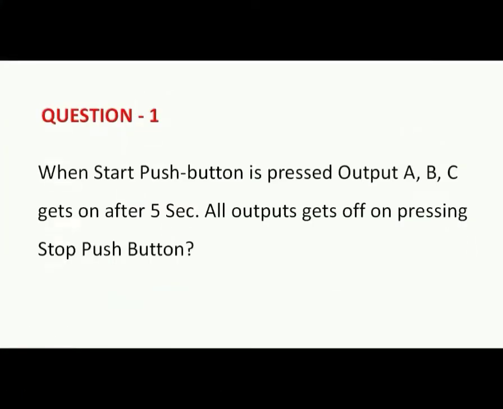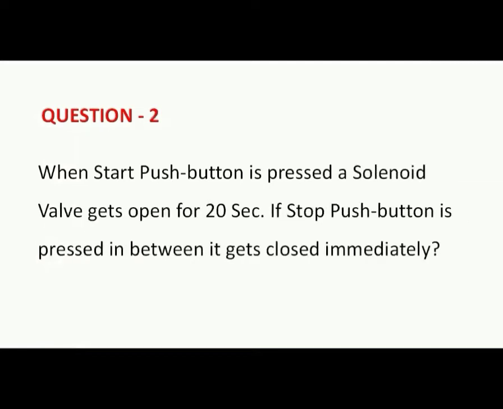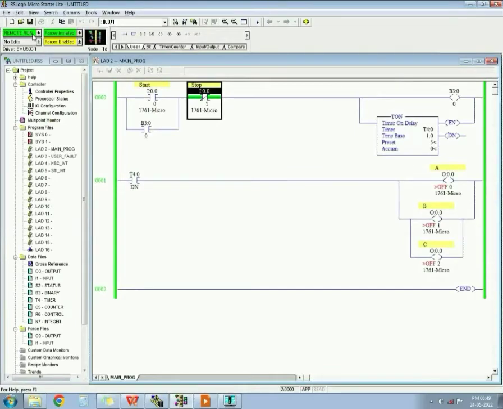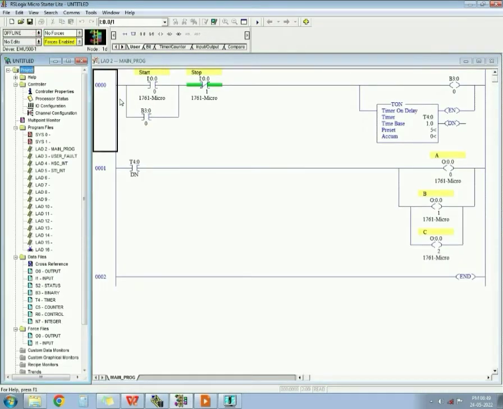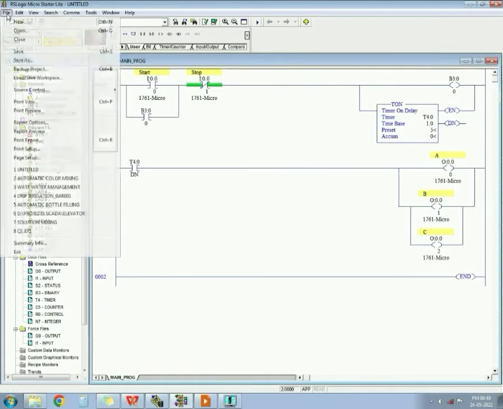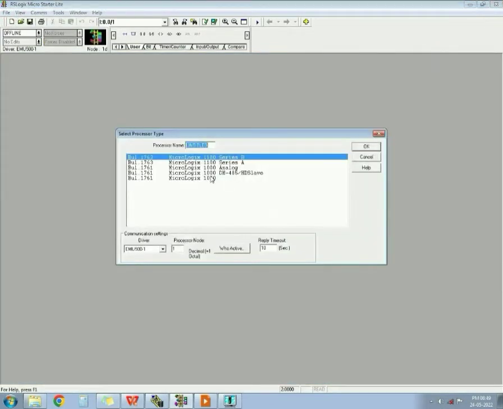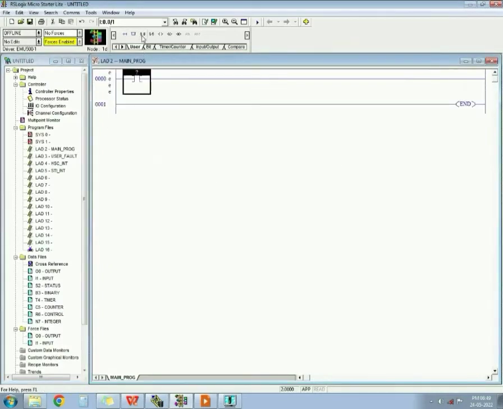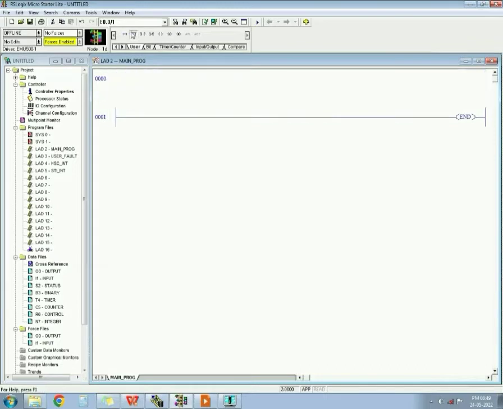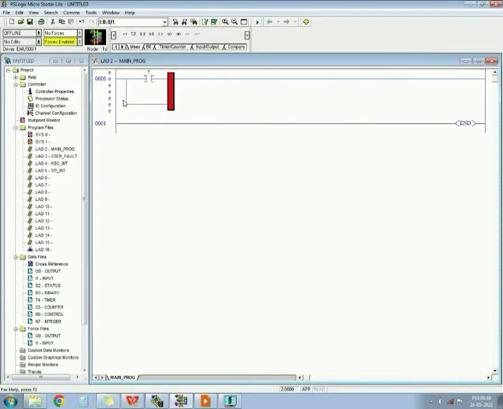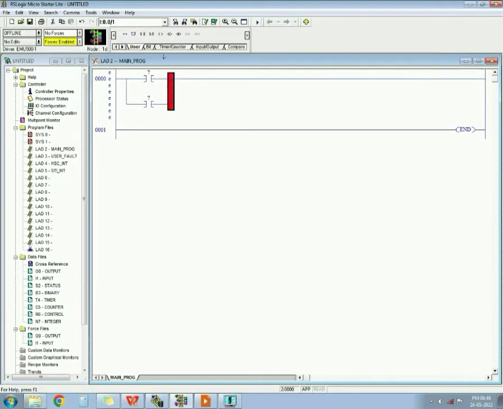Okay, so let's proceed to example number 2. When start push button is pressed, a solenoid valve gets open for 20 seconds. If stop push button is pressed in between, it gets closed immediately. So let's take a new one. When start push button is pressed, whenever it is written that you have to make a push button in timers, you have to use binary bit. That is the method I have explained in my previous videos.